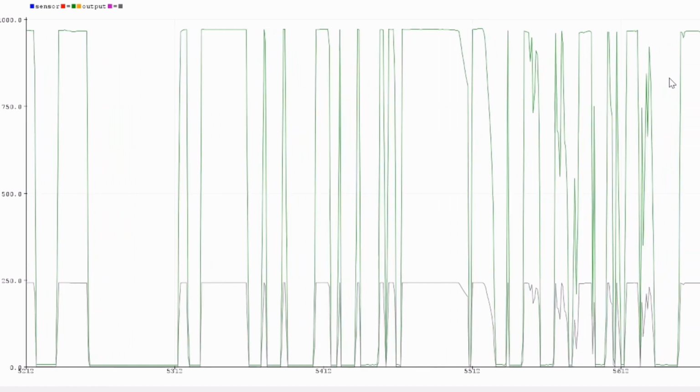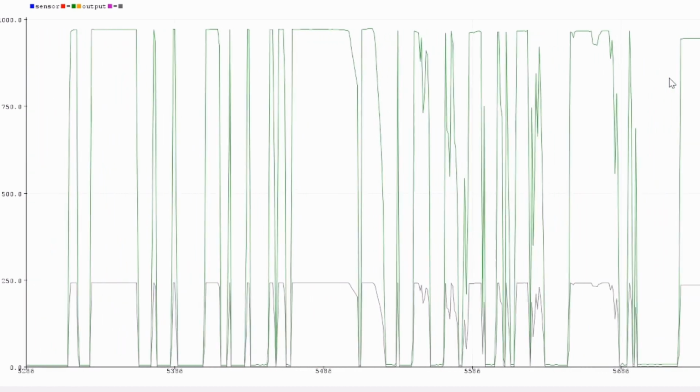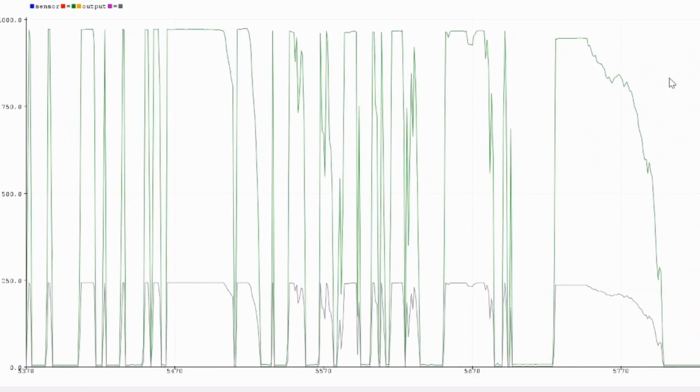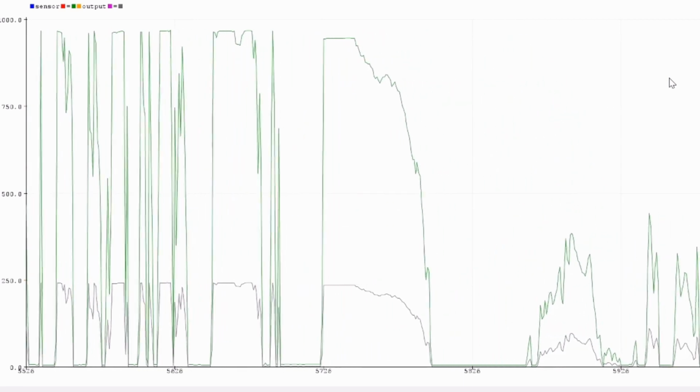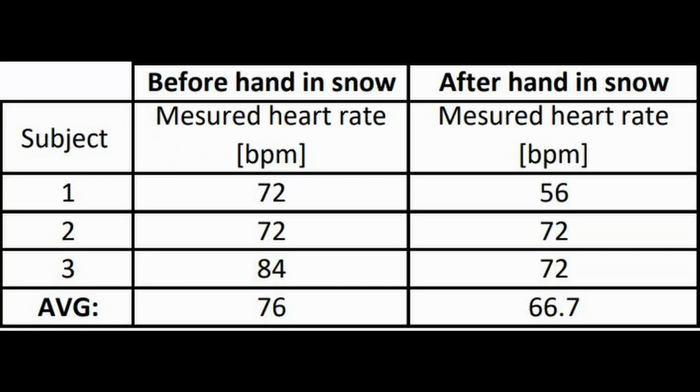Now that we have it working, mostly, it's time to do some testing. Unfortunately, we didn't have any test animals to test it on, but we had the next best thing, humans. We took the pulse of 3 individuals for 15 seconds and then made them put their hands in ice for 2 minutes. Then we measured it again and saw if there was any change. From our tests, we found that the heart rate went considerably down. But this was, of course, just one test.